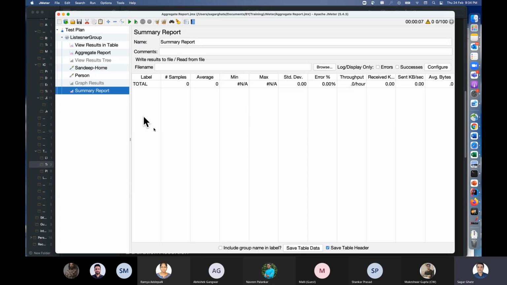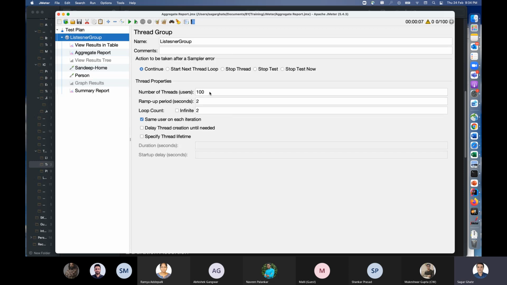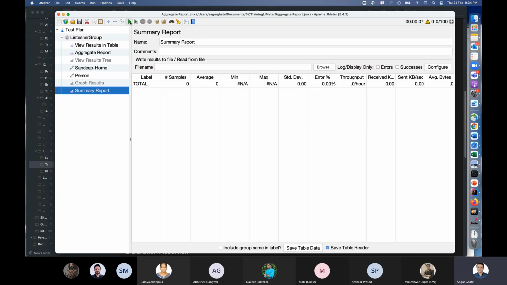So in summary report also you will be seeing a different thing. Let me reduce this to 10. Okay. Let's clear all. Go to summary report and click it. So it is processing. You are getting how many sample, average, minimum, max, standard deviation, which was not in our previous aggregate report. Error percentage, throughput you are seeing.